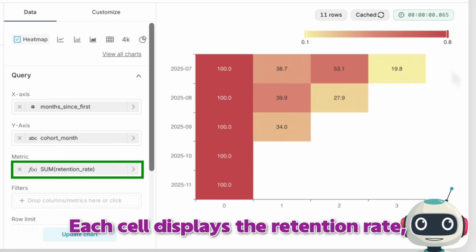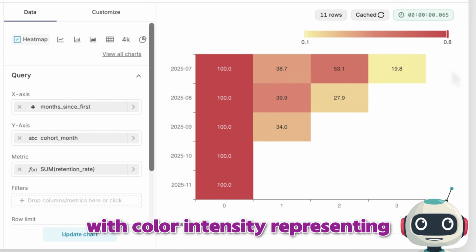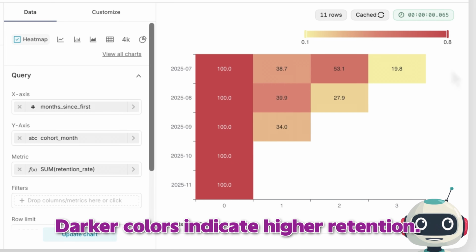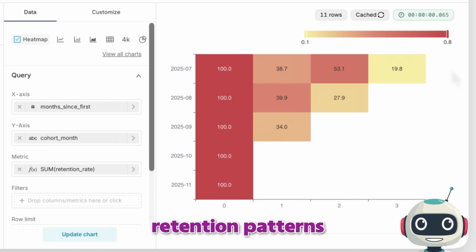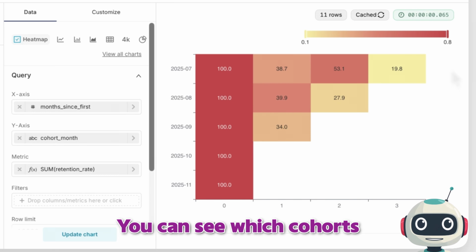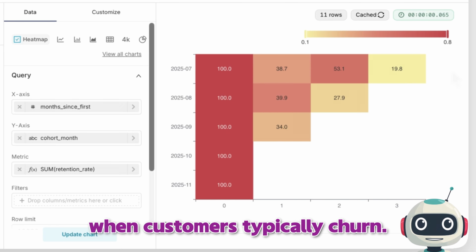Each cell displays the retention rate, with color intensity representing the percentage. Darker colors indicate higher retention. This allows you to quickly identify retention patterns across different customer cohorts. You can see which cohorts retain customers well and when customers typically churn.